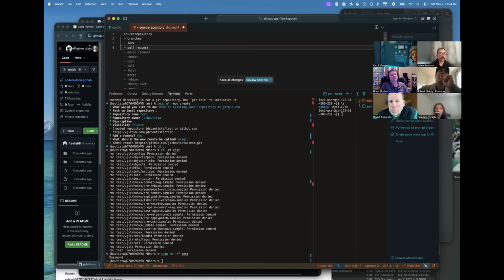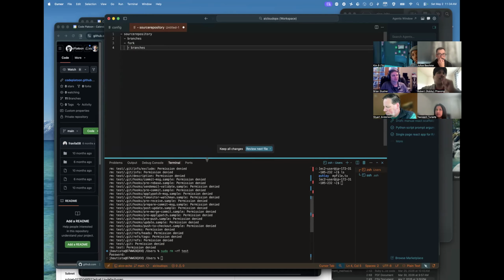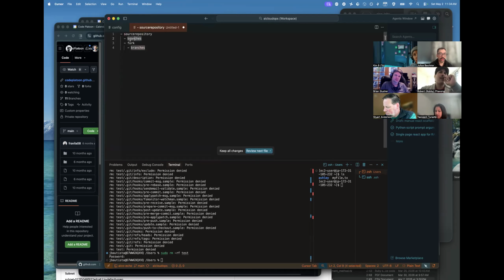And inside that fork, you can have its own branches. Does that help a bit? So branches belong to this source repository, and the fork can also belong to that source repository. Within that fork, you can have your own branches.